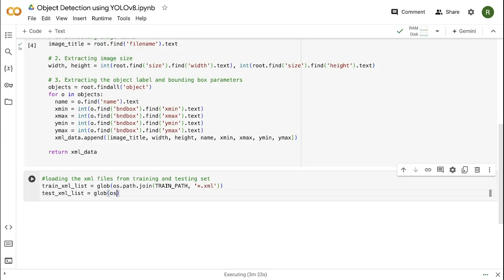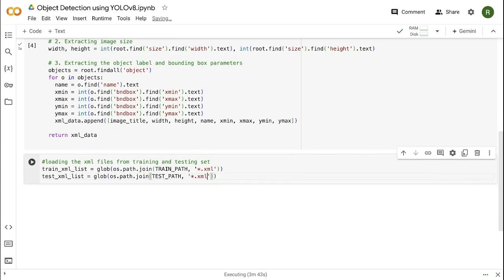Here I will say os.path.join, and here we will pass the test path, which helps us to enter the testing folder. And once you enter that, again you will extract all the files that end with the extension XML. So this was for extracting the XML files from the training as well as from the testing folder. Let's run that.